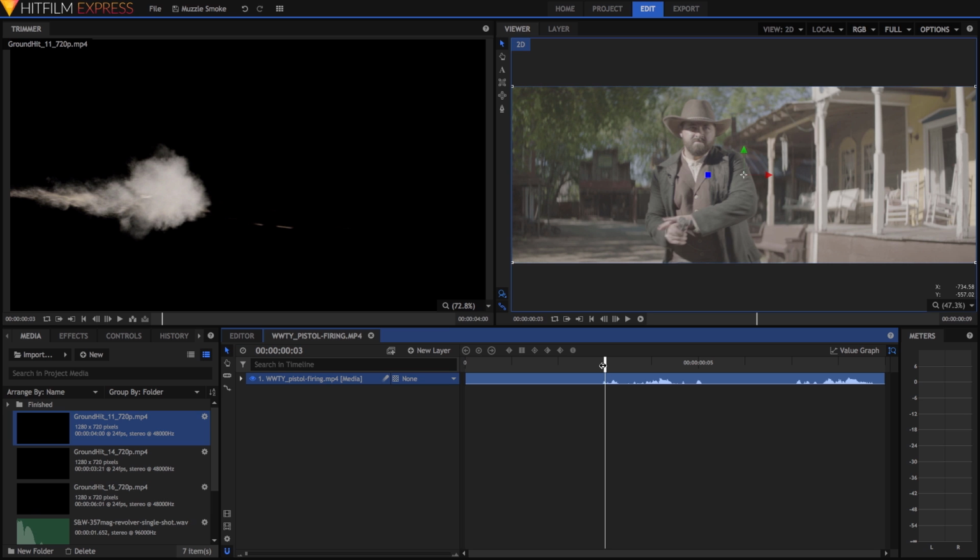Frame 3, right after Josh has fanned the hammer, is where the first shot needs to go, so position the playhead there on frame 3. You can see the frame count here, and in addition to dragging the playhead, you can move it 1 frame at a time in either direction using the comma and period keys on your keyboard.